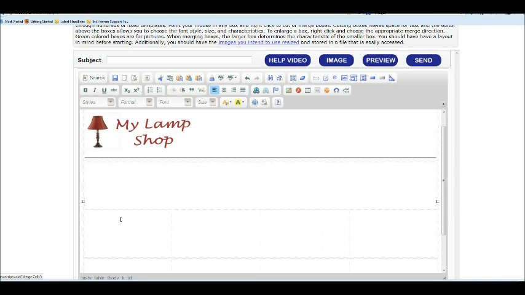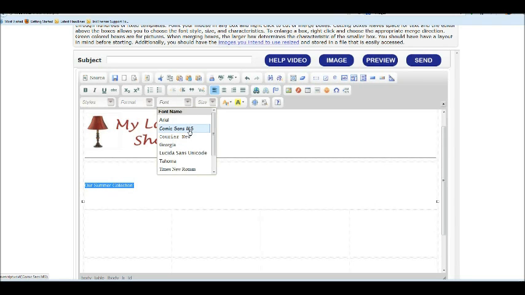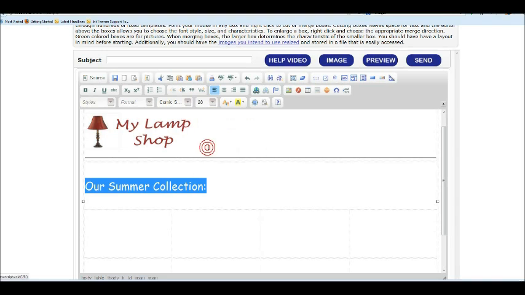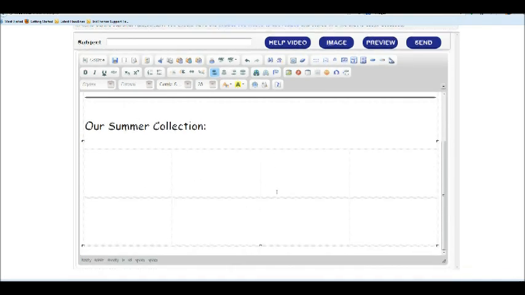Now, I'd like to type something in here, so I'm going to type our summer collection, and I'm going to highlight the words. Now I want to change the font, something a little more fun, Comic Sans, and I want to change that size to something pretty dramatic. Let's go to 28. There you go. Now that looks pretty good.